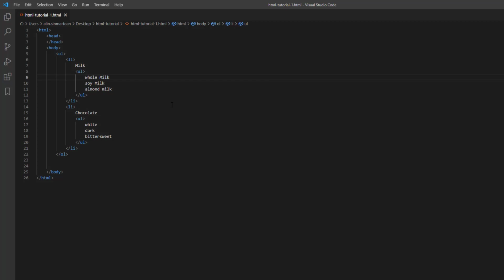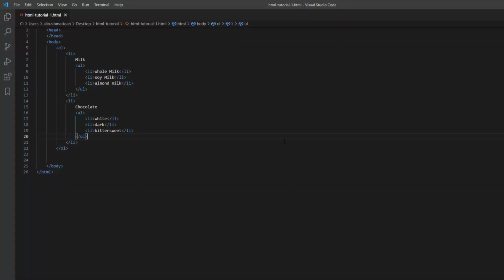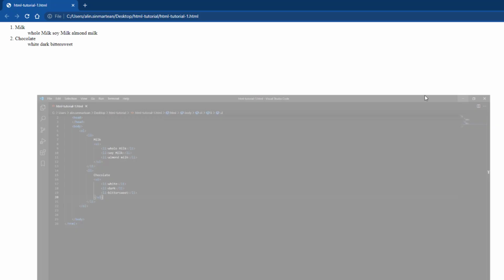Okay, I totally forgot to add the LIs over here. Well, let's quickly add those. Okie dokie. And we will do the same for the other elements. One eternity later. Alright, so let's actually see again. Great, that's basically the structure that we wanted in the first place.